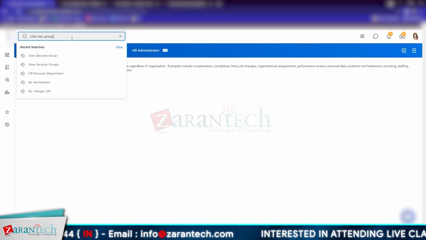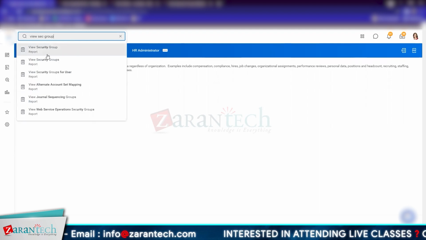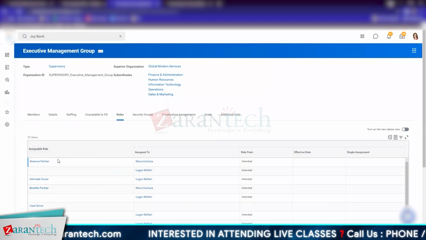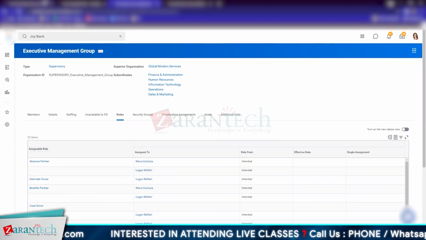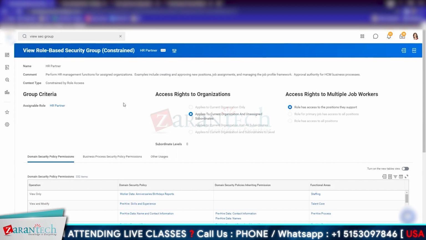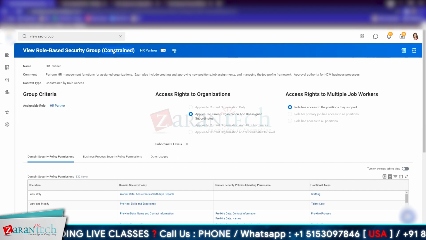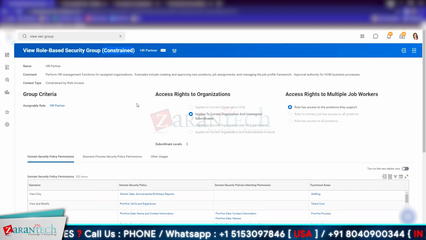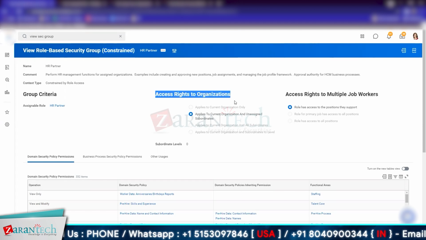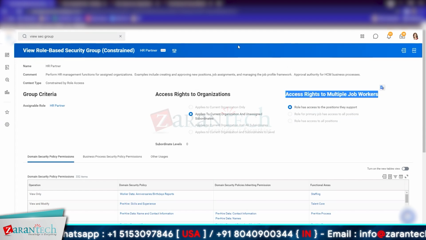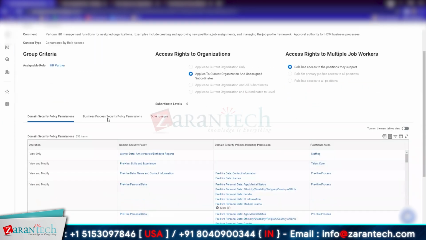Now there is also a security group type called role-based, say HR partner. We saw in our supervisory organization that we can assign roles to users. In order to be able to assign a role, we need to have a role-based security group. And here, this role-based security group is a constrained one. When we select constrained, we are saying that it can be applied on a given supervisory organization. Hence, you see the access rights to supervisory organization and access rights to multiple job workers.